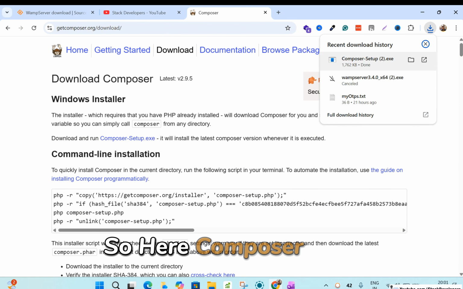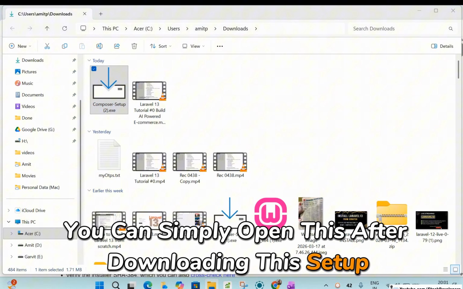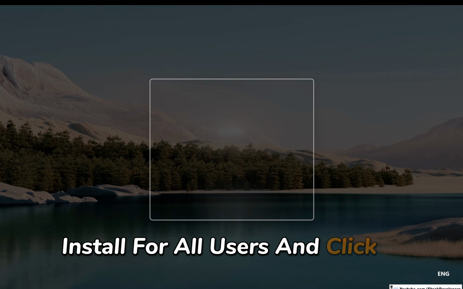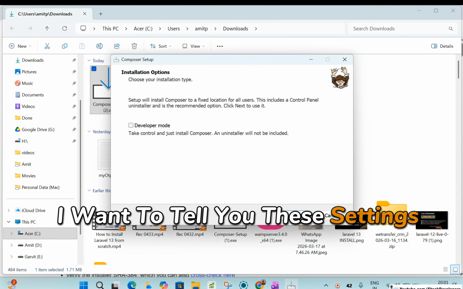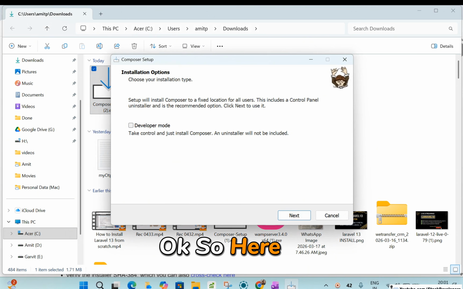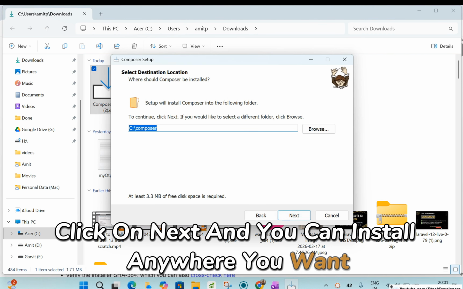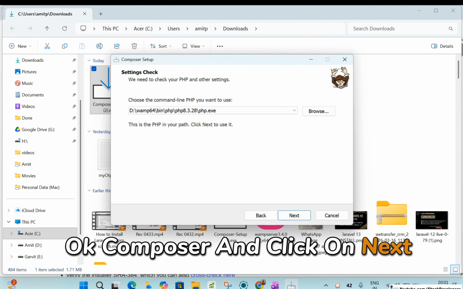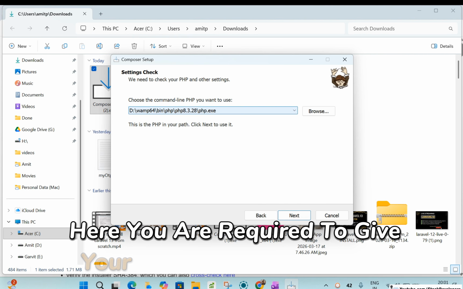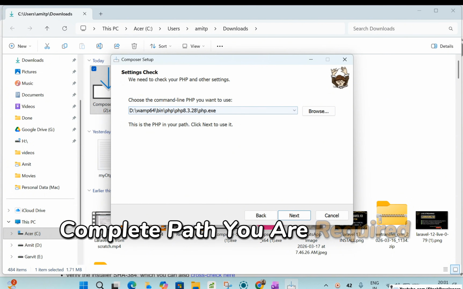So here, Composer setup, you can simply open this after downloading the setup. You can simply run this setup, install for all users, and click on yes. See, I am doing these settings on my Laravel 11 laptop. So here, just select developer mode, click on next, and you can install anywhere you want. Composer, and click on next. And after that, this step is very crucial. Here you are required to give your extension php.exe complete path.